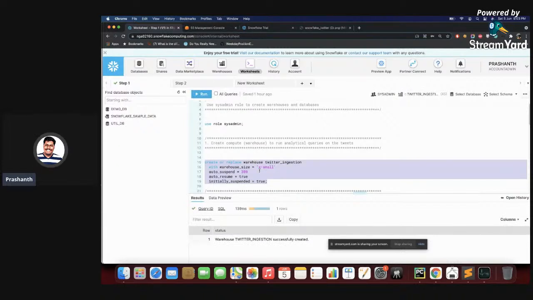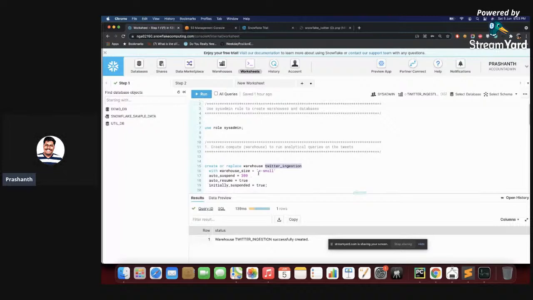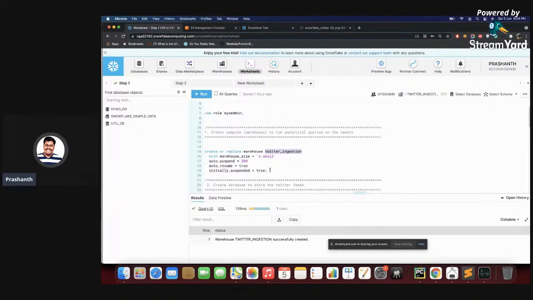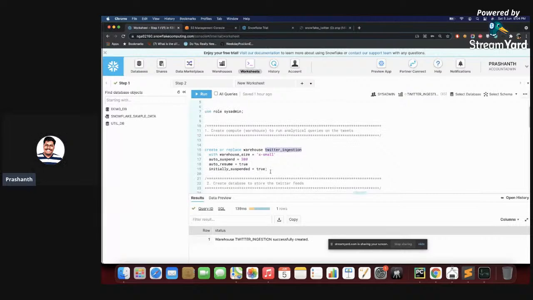So the query is simple here, right? You can see here, create or replace warehouse, and I'm naming the warehouse Twitter ingestion. The warehouse size I'm going to make X-Small, and the auto suspend is 300 seconds: if there is no usage after 300 seconds, the warehouse will automatically shut down. It will automatically resume when you have a first query, right? The first query alone takes a little bit of time to bring the system up, so the initial load query alone will have a little bit of latency, but that's fine.